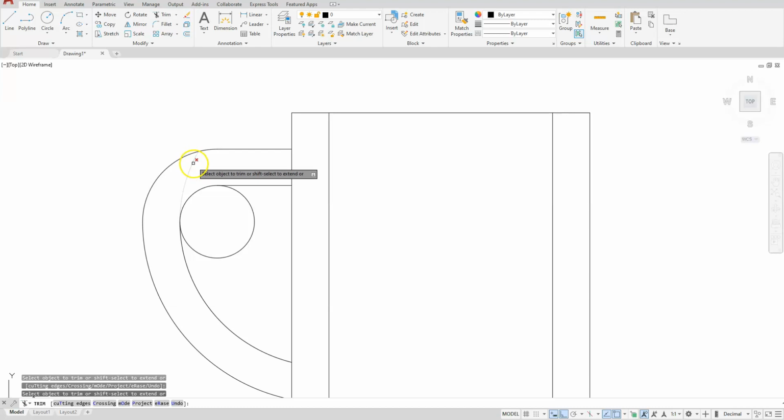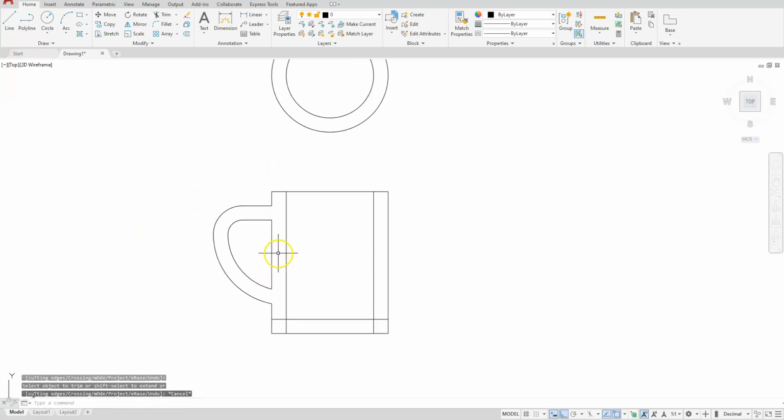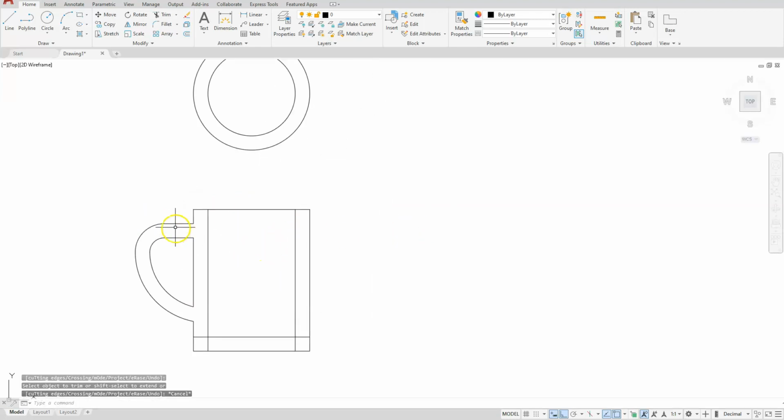Let's go ahead and trim this part off. And now we can finally trim that part of our handle off. Let's go ahead and take care of our gaps in between here. Okay, so that's the major part of creating the cup and the handle.